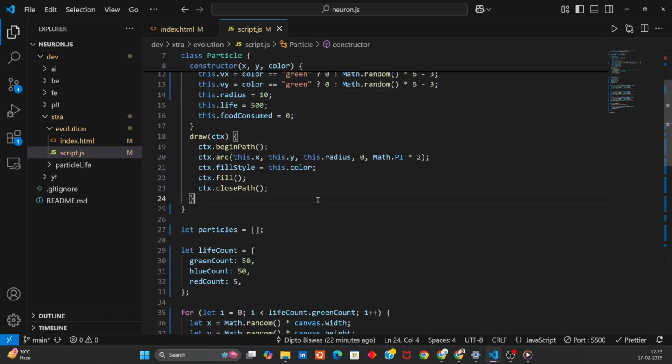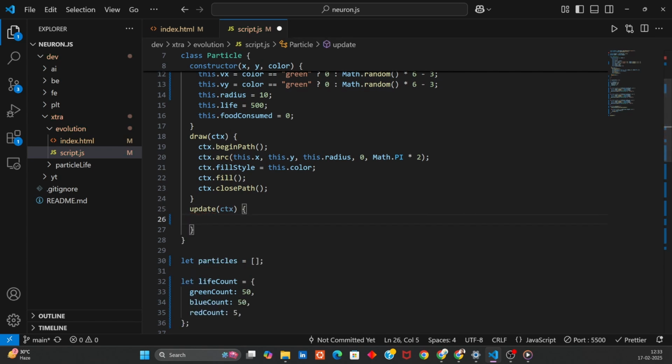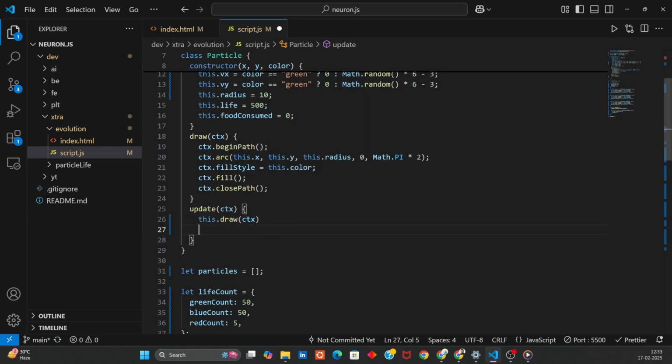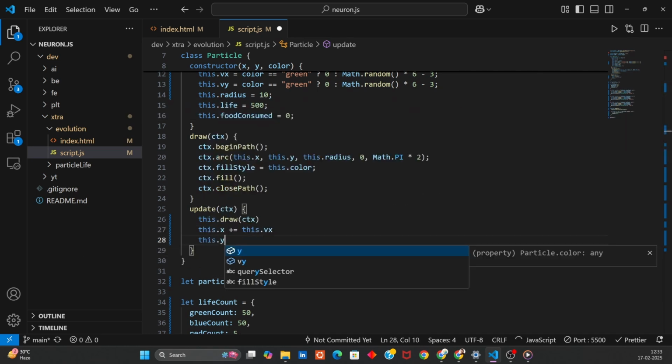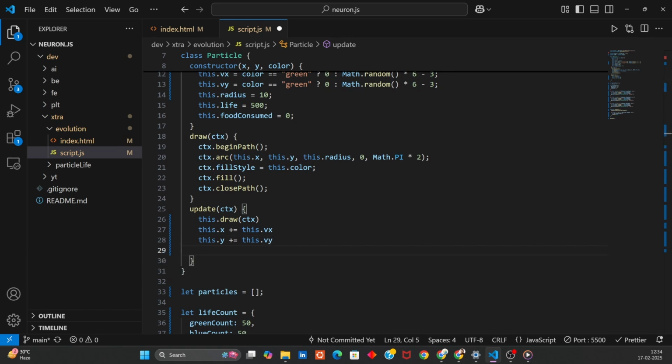We have to create an update function for the particles also because we need to keep track of where the particles are moving. So here we will do an update ctx, and here first of all we will draw, and then we have to update our x and y values. So this dot x will be plus equals to this dot vx, and then this dot y will be plus equals to this dot vy, and then we also have to decrease our life. So if the particles are not getting any food, ideally their life should also be decreasing.